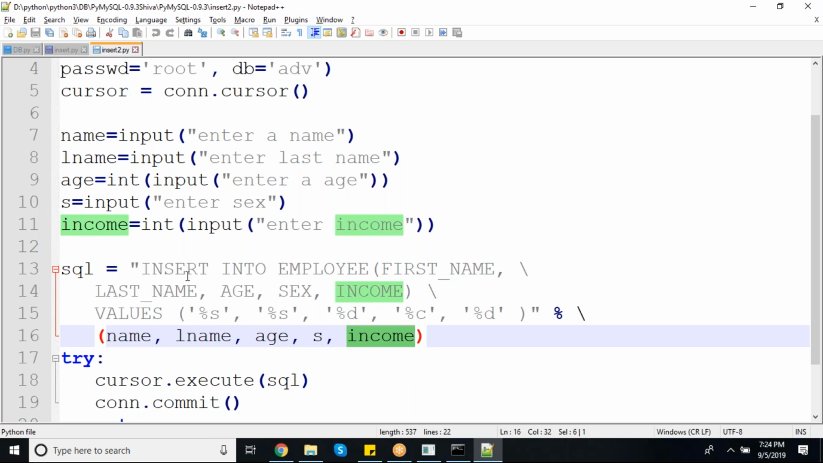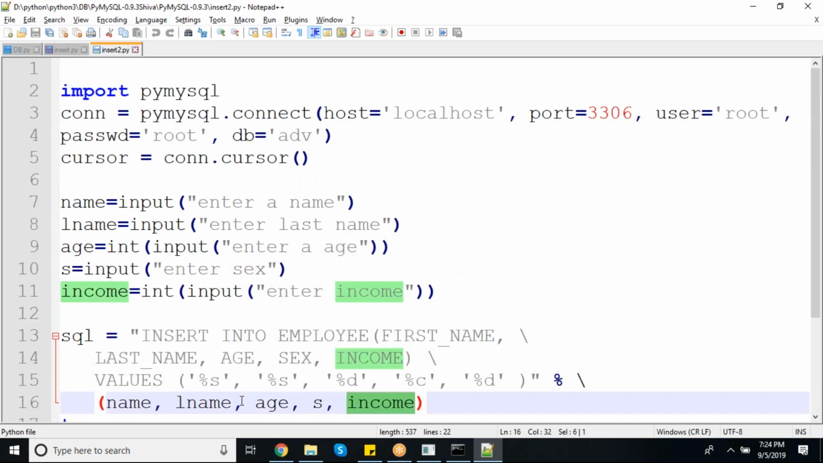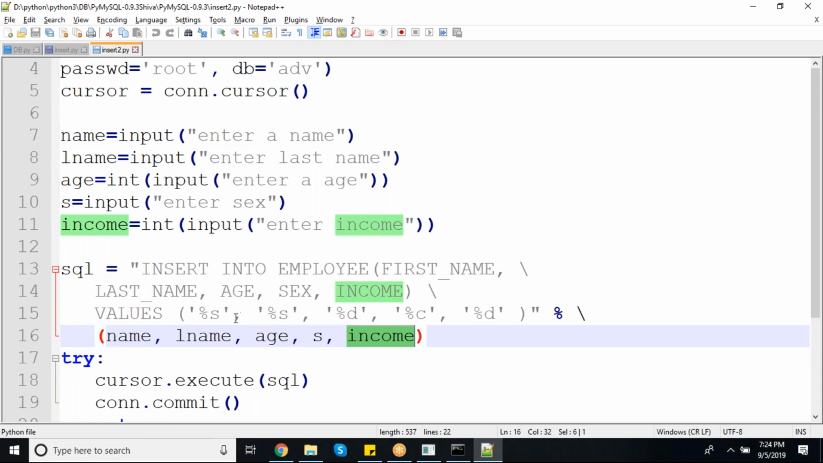Query will be constructed. That query we are executing, committing. Else we will roll back. Okay? Rest of the things are same. Only this much you write down.